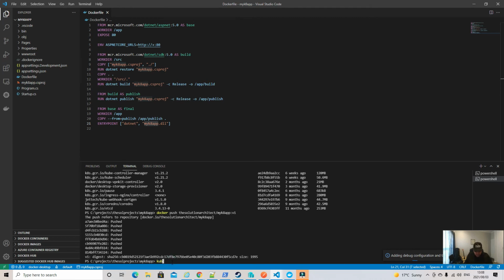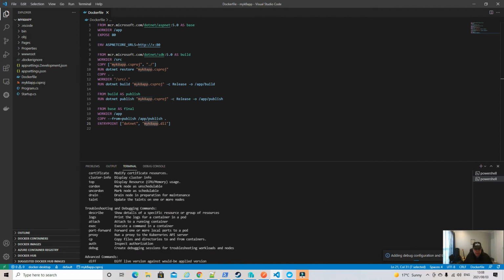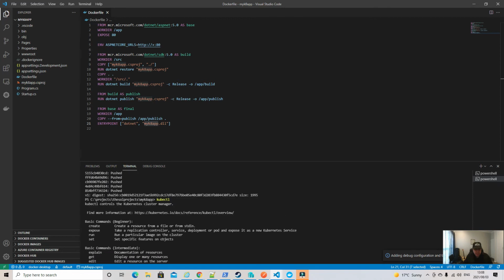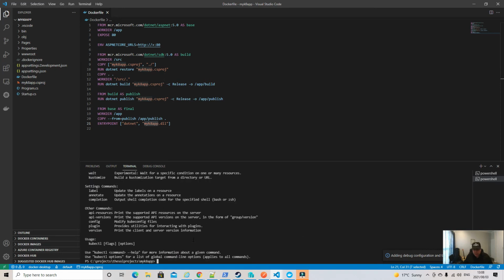Ensure that you've got kube control. Kube control, if you just type it in there, you'll see that you'll be able to execute kube control. If it doesn't have that, then it's not installed correctly. You're going to have to go to Docker for Windows and enable it inside there. There's other ways of doing it, but I'm not going to go into that level of detail here.